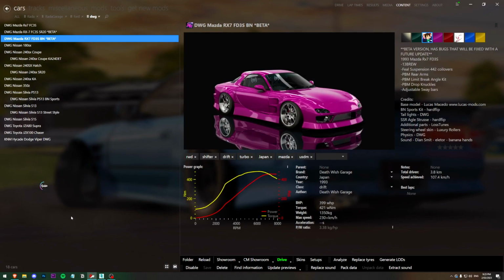Okay, so first off, you want to find a car that you really enjoy driving. For me at the moment, I've really been enjoying the new DWG pack. They just released a brand new RX-7, and this thing drives really nice. So we're going to be using this on the RX-7 that I've made.